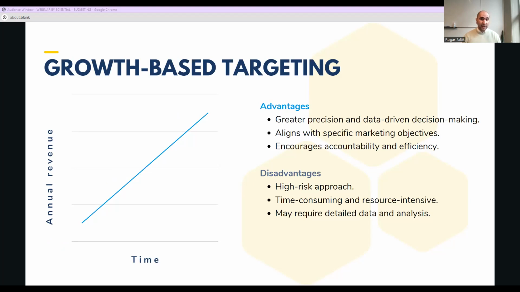Again, disadvantages are that it's high risk, of course. What happens if you don't reach the targets with your marketing goals? You might have to cut down. You might have to have a conversation about that each quarter or each month, maybe. Typically, startup scale up phase, right? It's time consuming and resource intensive, and yeah, it does require some detailed data.